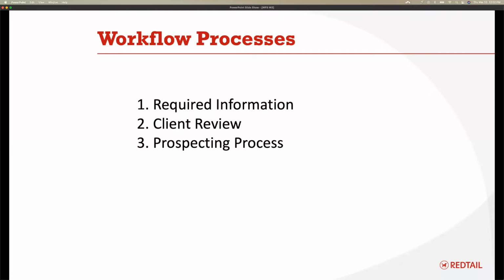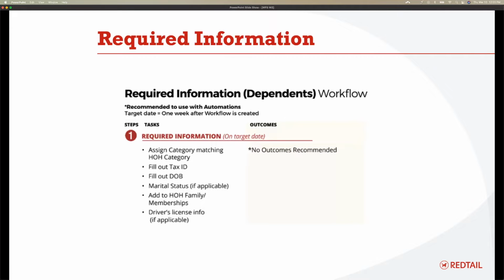So we have our required information workflow, our client review workflow, and our prospecting process. And we will be building all 3 of these today in our template builder within Redtail. So we're going to take all 3 of these processes, and I'm going to show you all 3 really quick. We will be flipping back and forth through the presentation here, but we have 3 separate types of workflow.